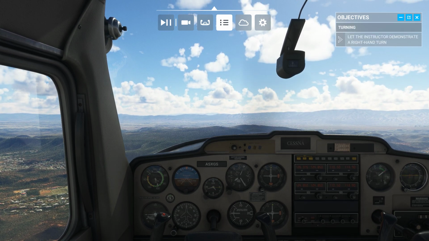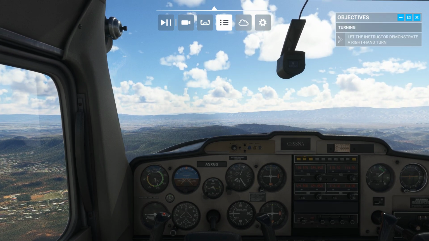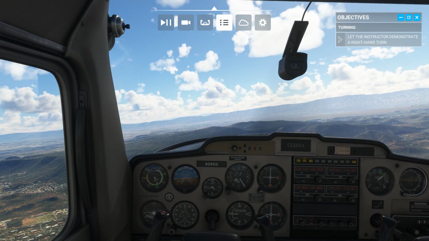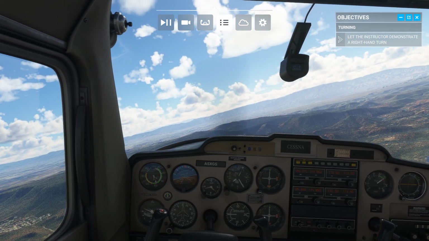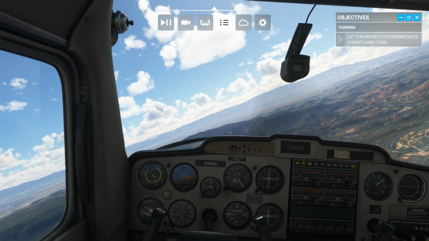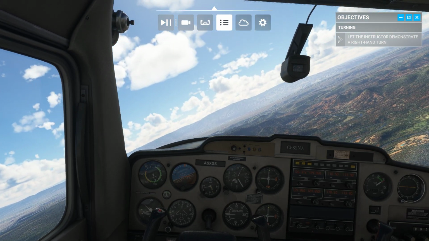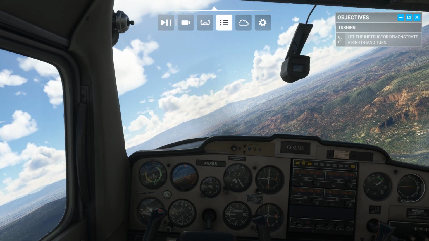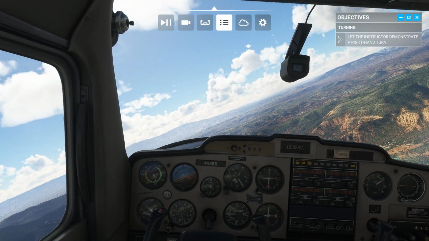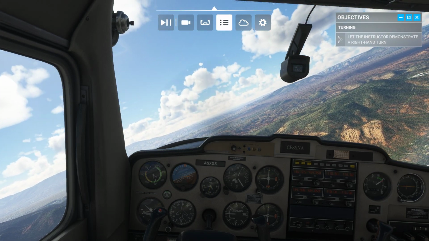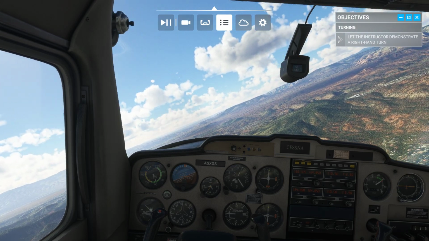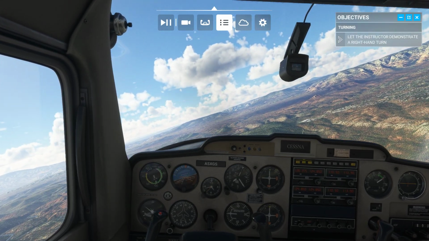All right, now let's try banking into a turn by moving the yoke. I'll go first. As a general rule, you always want to keep your turns under 30 degrees.